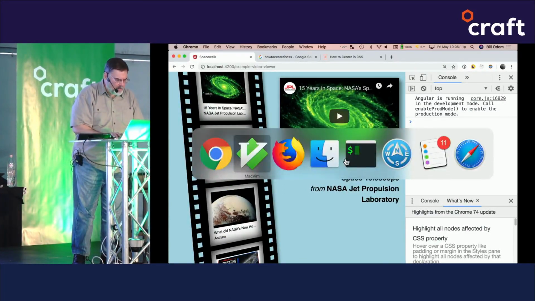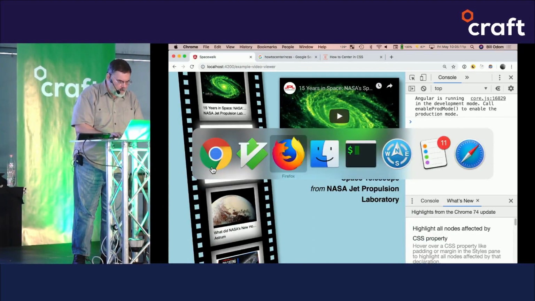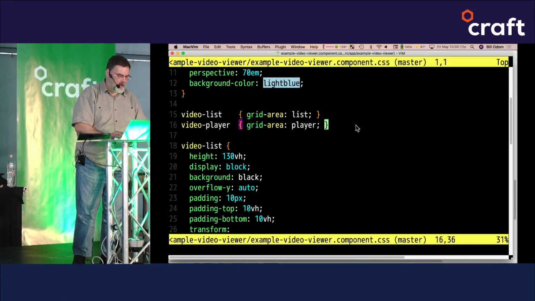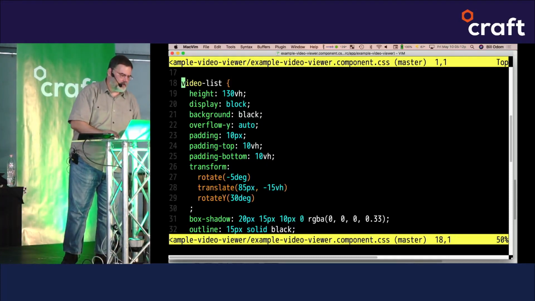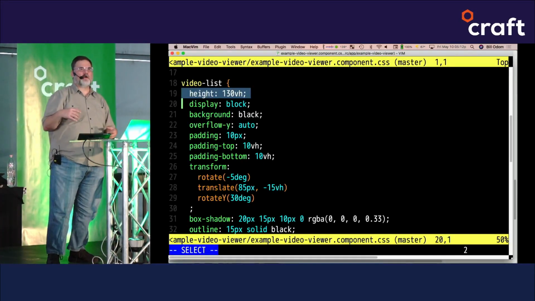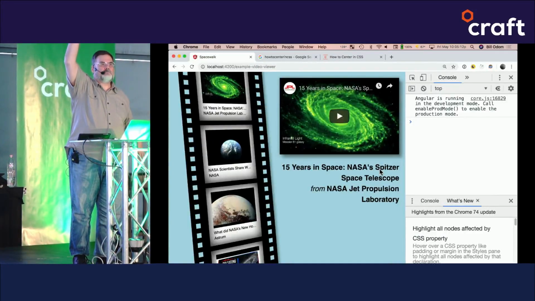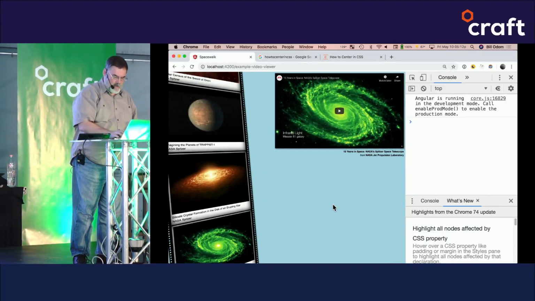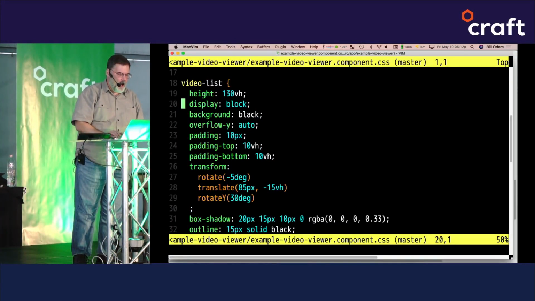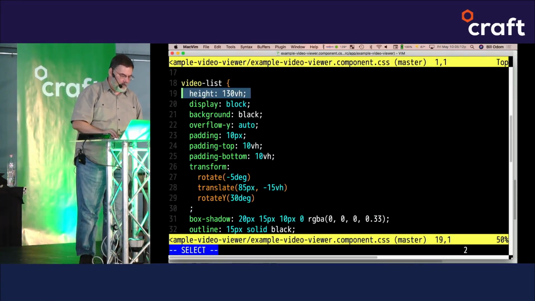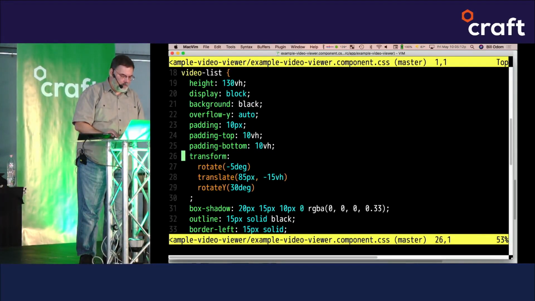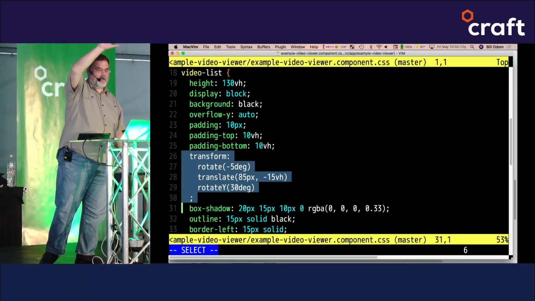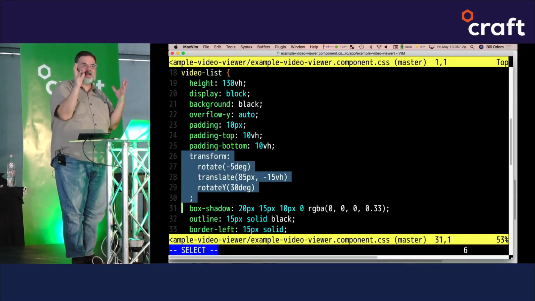Everything else that's happening here is done with CSS magic. So if I go a little further down, I've said, put my video list in the list spot, my player in the player spot. But then my video list, I want it to be 130% of the height of the current viewport. Notice how it stretches off the top and the bottom. Even if I zoom way out, it still keeps stretching off the top and the bottom. Doesn't change. And that's by me setting it to specifically 130% of the height of the viewport. Everything else in here, pretty straightforward until we get down to the transform. The transform is what says, rotate this a little bit, move it a little bit, and rotate it along an axis that actually gives me some perspective.